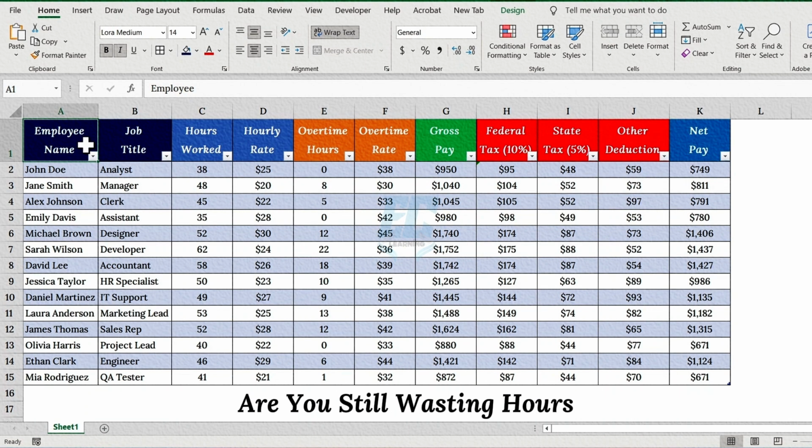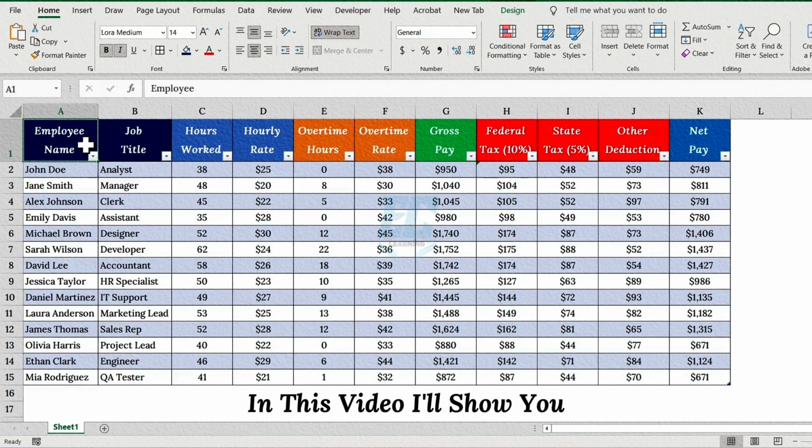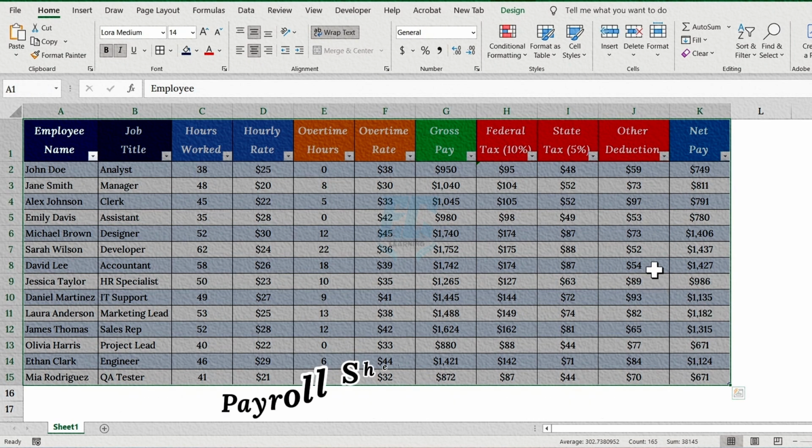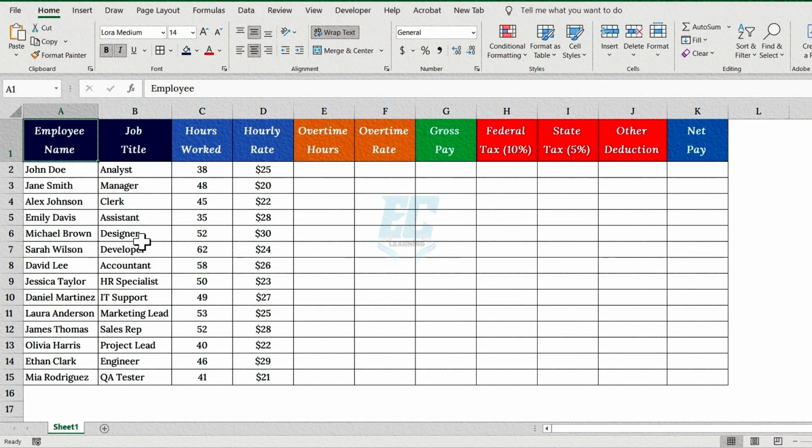Are you still wasting hours calculating payroll manually in Excel? In this video, I'll show you how to create a fully functional and dynamic payroll sheet, just in 3 minutes. Okay, let's get started. Here's our example.